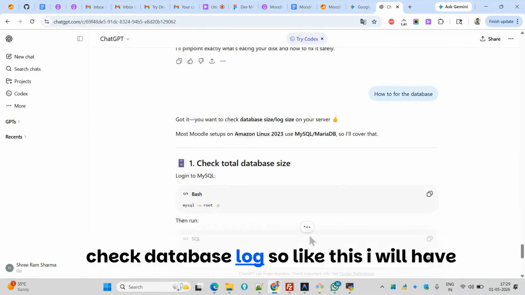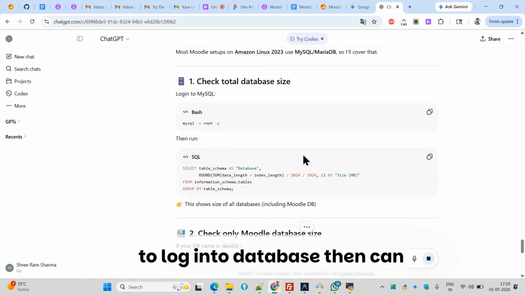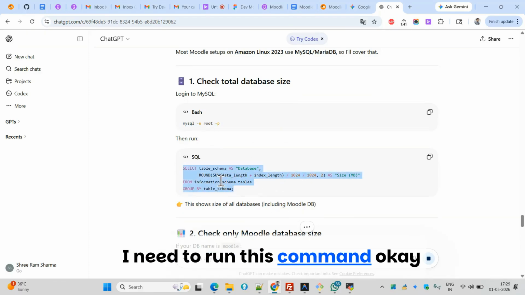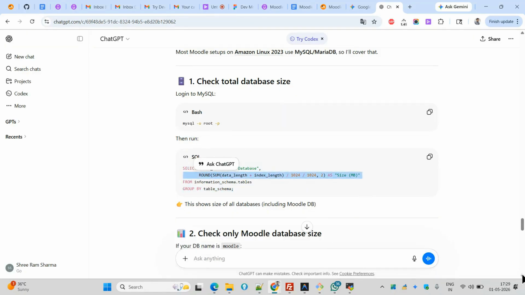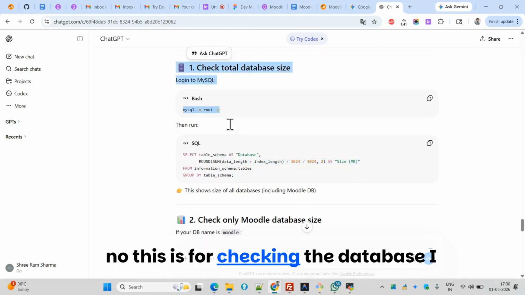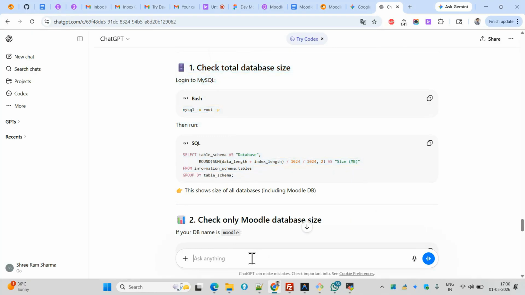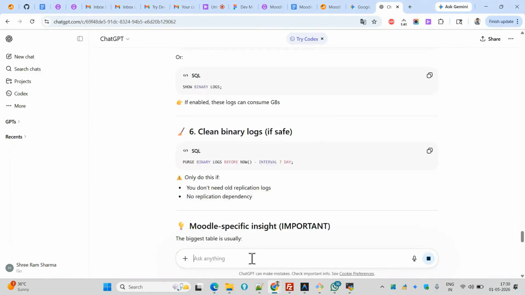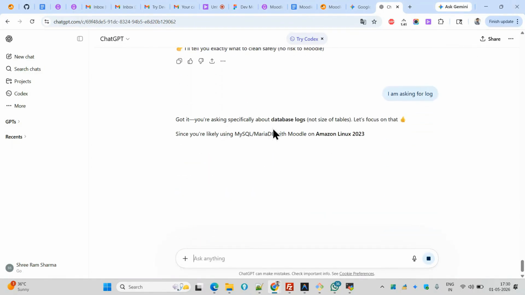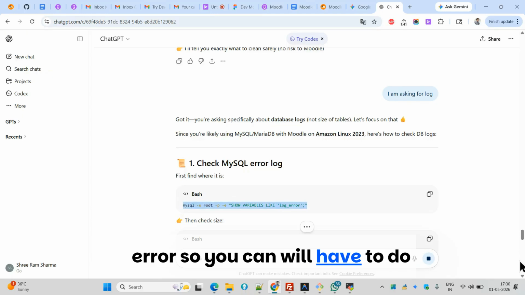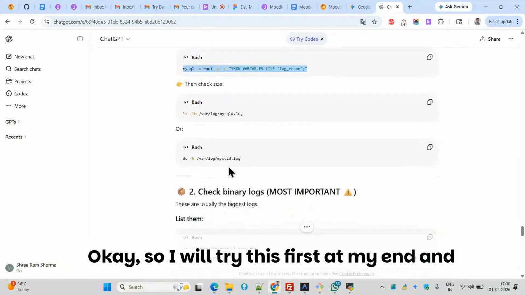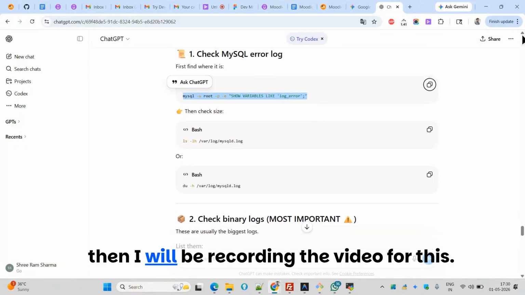Now check the database log. Like this, I will have to log into the database, then I need to run this command. No, this is for checking the database. I'm asking for the database log. Okay, so variables like log_error, you'll have to do something like this. I will try this first at my end, and then I will be recording the video for this.